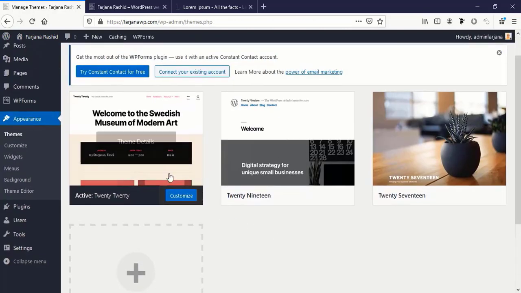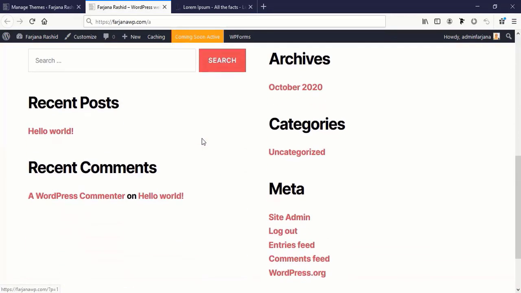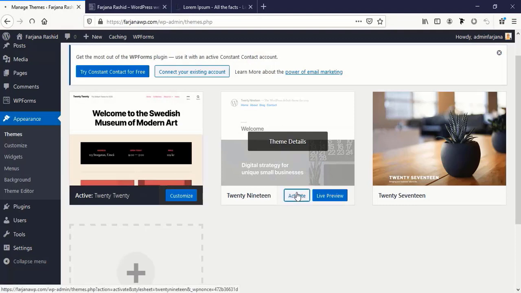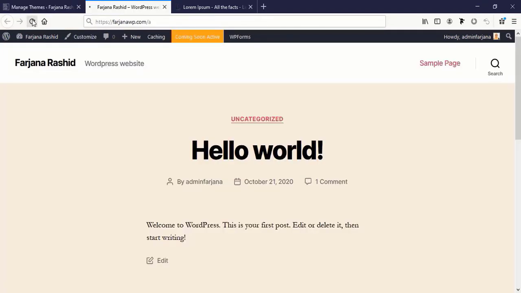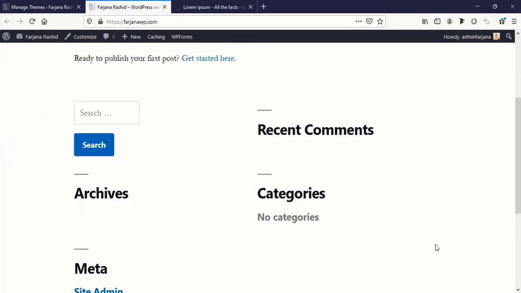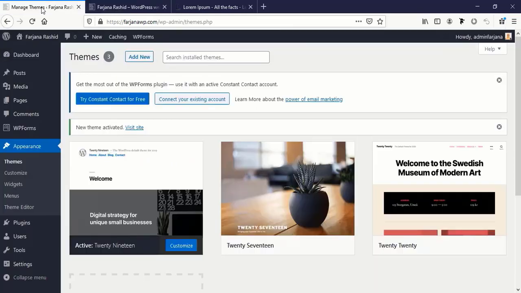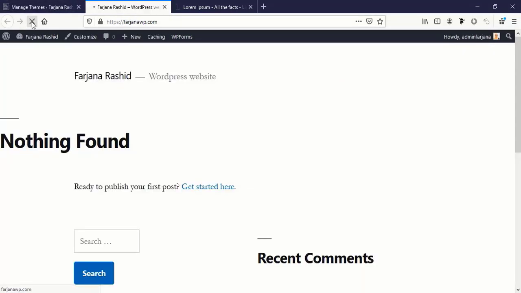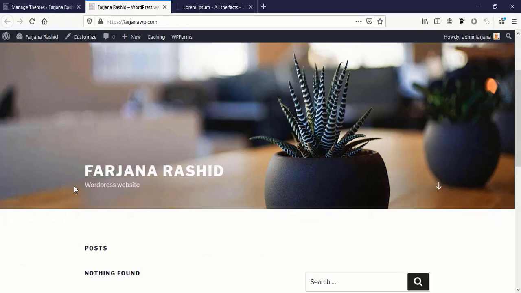So here we can see all these themes. These three are default by WordPress. So this theme is now activated, and we can see the website looks like this. And when we change the theme to this one, and if we refresh the website this time, you can see the look and feel of this website is totally changed. And again, if we change the theme to 2017 and now refresh the website, yeah, we can see it's also changed.